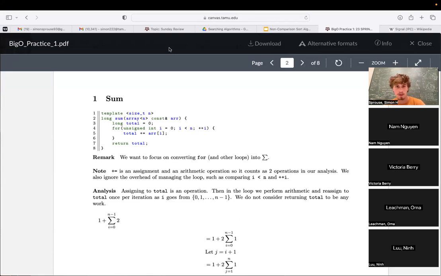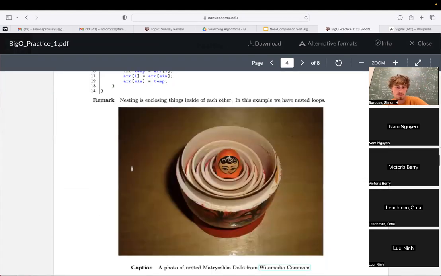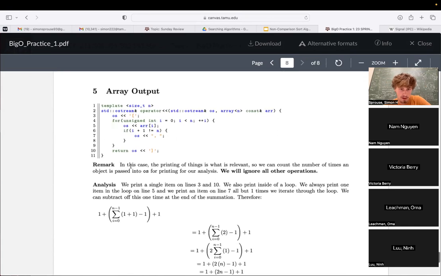Do you want me to go over another example? Yeah, let's do one more example so I can make sure that I understand. Yeah, of course. So let's do 5, which we skipped. Okay, so this one right here is array output.